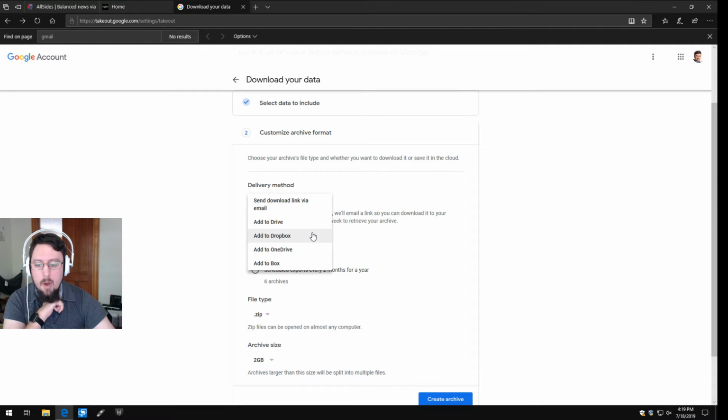You can add it to Dropbox, which makes a little bit more sense. Add it to Microsoft OneDrive. Yeah, nobody has that much storage probably, and add it to Box. And yeah, that's Box. Okay. Send download link via email is the way to go usually. One-time archive is probably what you want.